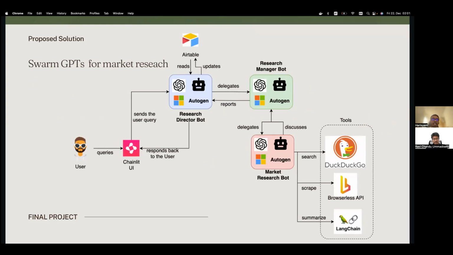So basically, a user, as we know, many of the business users try to use Excel or some tables. So I have used Airtable to put in all my research objectives, and the user will just provide the link to the Chainlit UI. And then the UI sends the query to the Autogen. So I am using Autogen and LangChain agents with OpenAI GPT-4 Turbo.